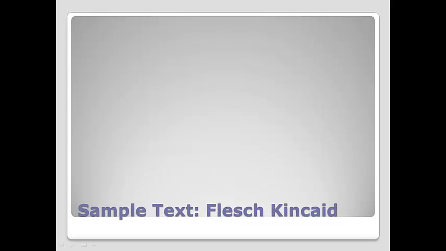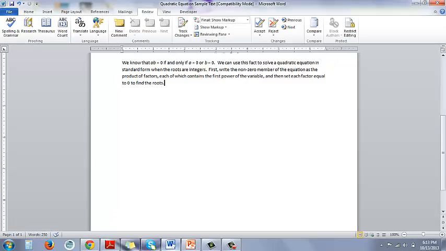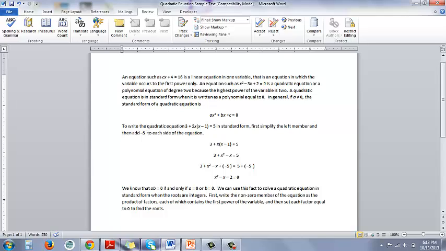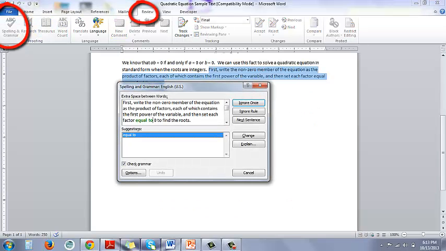The next thing I did was I looked at the Flesch Kincaid, and I want to take a moment to show you how to do that. So basically, here's the passage as it is typed up in my Microsoft Word. What you want to do to get the Flesch Kincaid is click on Spelling and Grammar, which is under the Review tab. And then when the window pops up to show you your errors, make sure that you click Options down in the bottom left-hand corner.